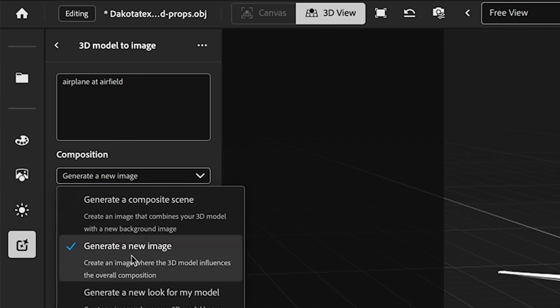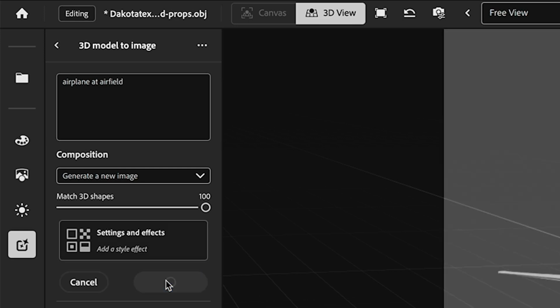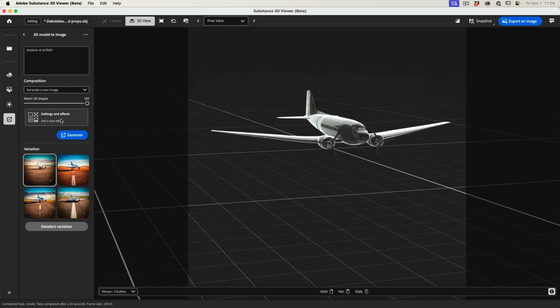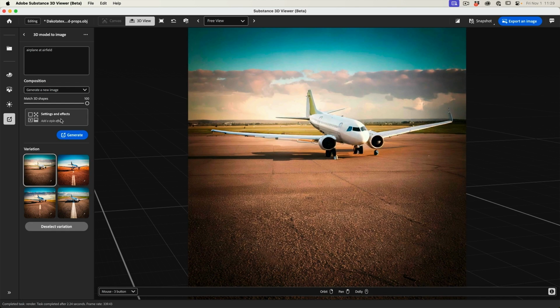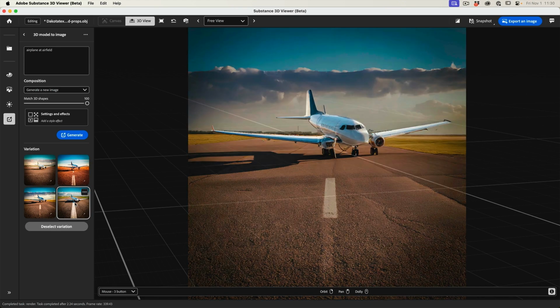And what we're going to do is generate a new image just to show you. And once again, you could do some things with style and effects, and you could get a lot more variety, but we're not going to do that right now. All right, there we go. So it's created an airplane, basically at the same angle and everything as mine. Maybe a slightly weird angle.